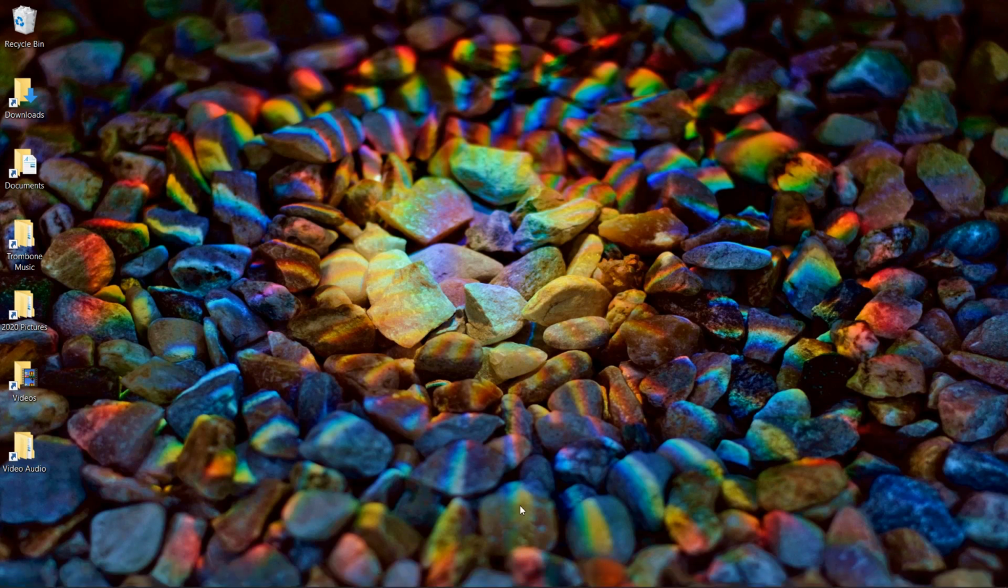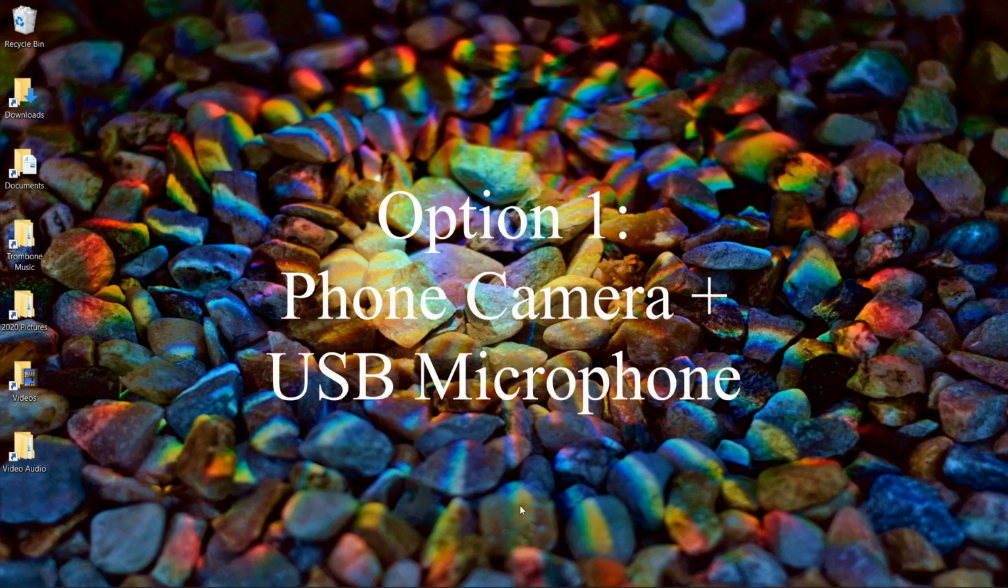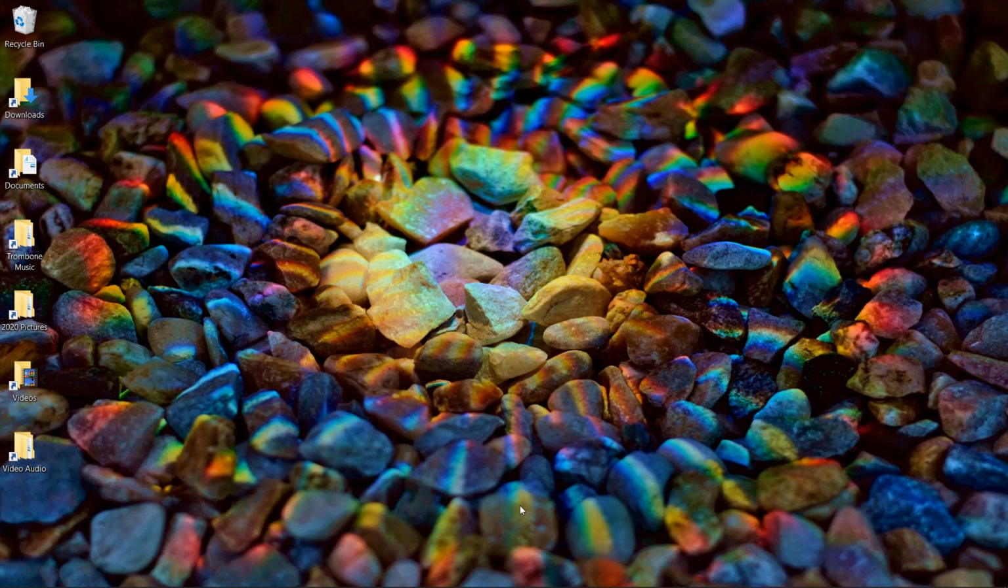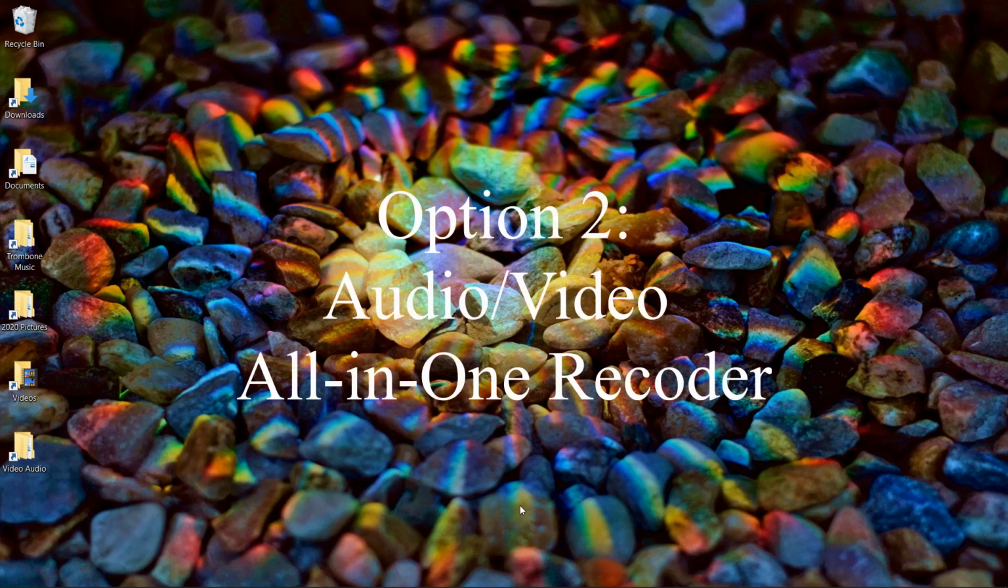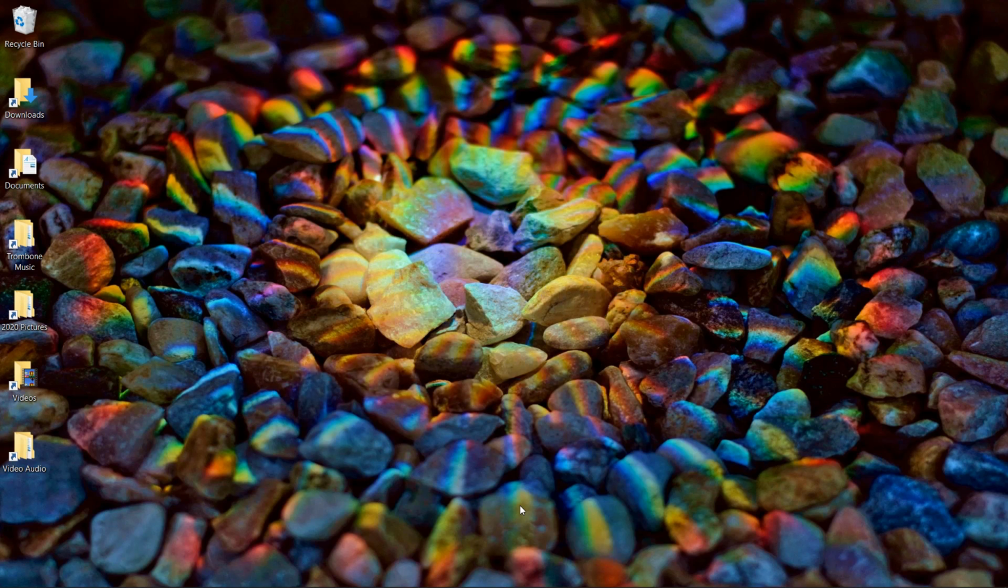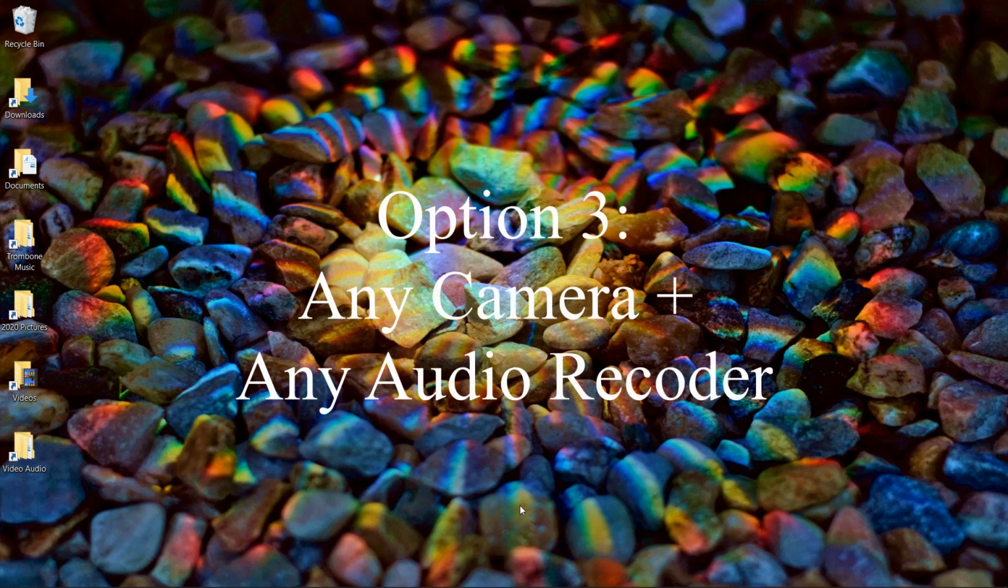All right, so the next thing we're going to do is select from any of the following gear combinations. I've listed options here from simplest to most complicated. So option 1, we can choose a phone camera and a USB microphone. For option 2, we can choose a Zoom audio and video recorder, something like the Zoom Q2, the Q4, or the Q8. Or third, we can choose a phone camera and a Zoom recorder of any kind.